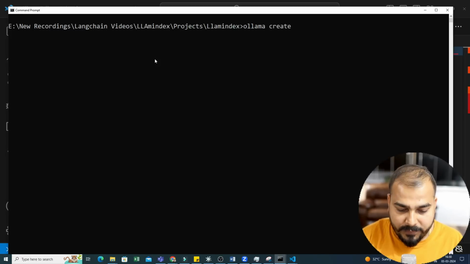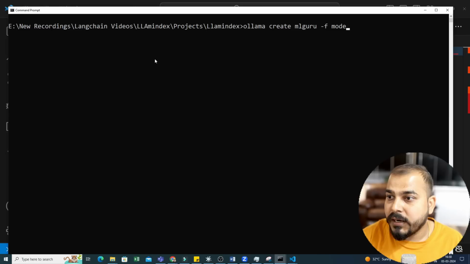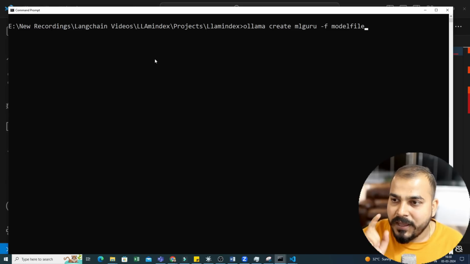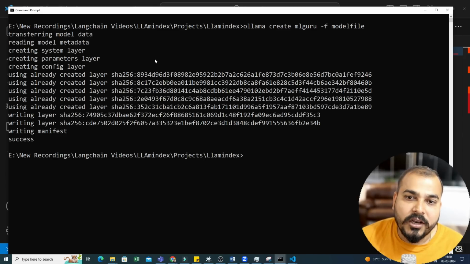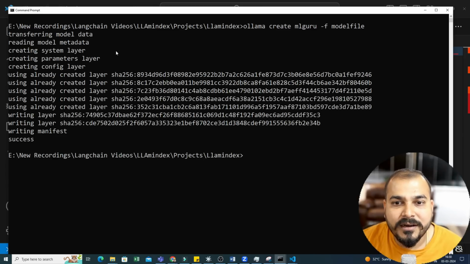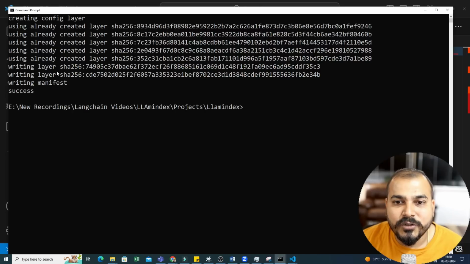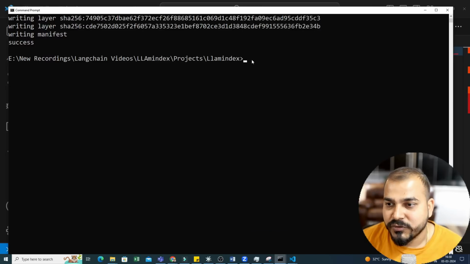Okay. And I will write ML Guru -f. And here I will write my model file. See, this is the command that I'm specifically using: ollama create ML Guru -f model file. I'll press enter. Now here you will be able to see transferring model data, reading model metadata, creating system layer, creating parameters layer, using already existing layers. Some amount of encryption is also used over here.